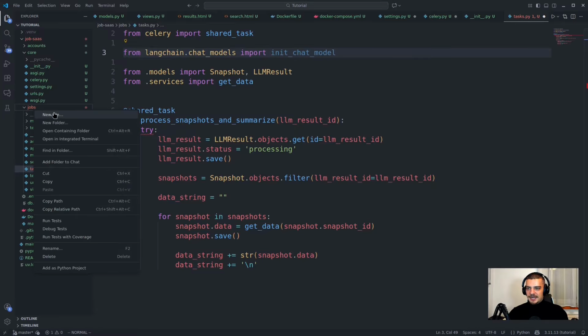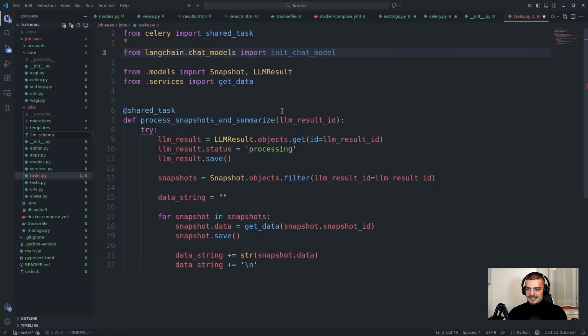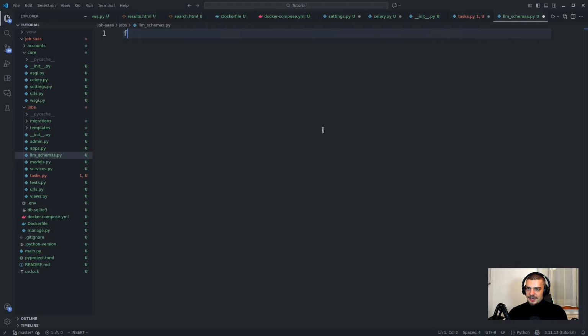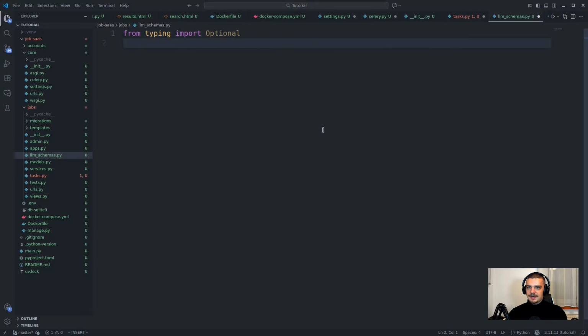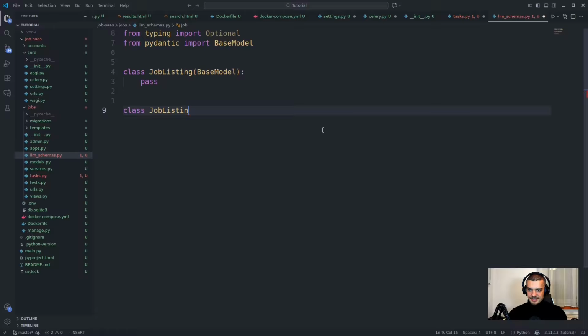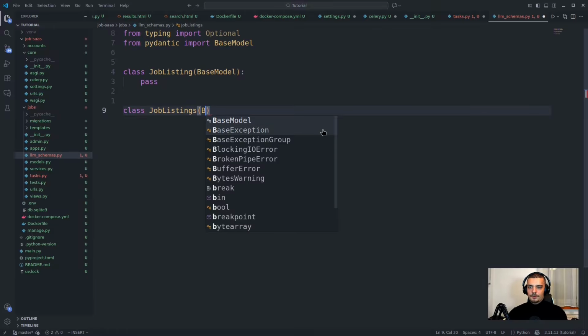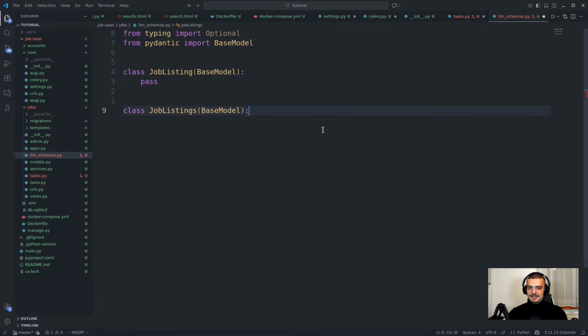And also I'm going to create a new file here called lmschemas.py. And here I'm now going to say from typing import optional. This is core Python, just type hints. And then also from Pydantic import base model. And now the idea is that I want to define, on the one hand, an individual job listing. So what does one entry look like, which is going to inherit from base model. And then I also want to have job listing or job listings. Let's just use the plural form. And that's just going to be a list of whatever job listing is. So think about it that way.